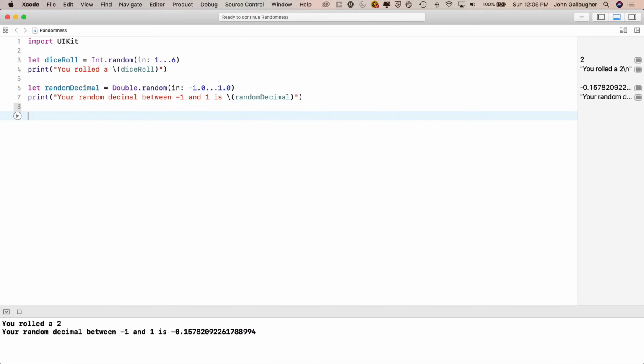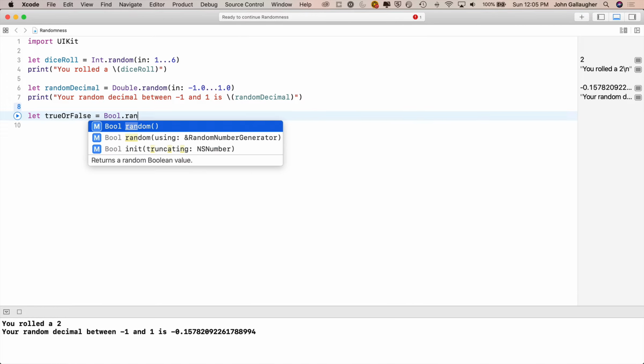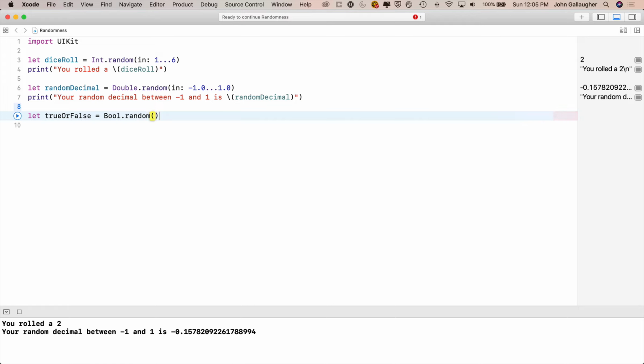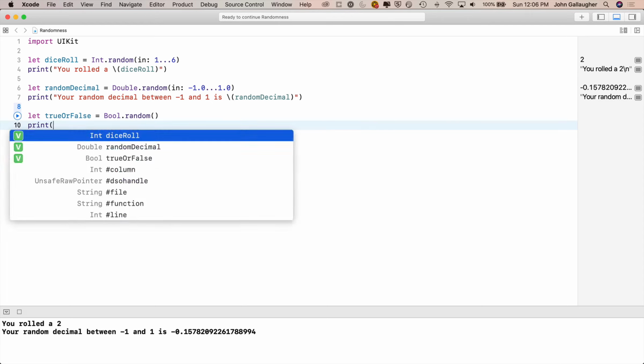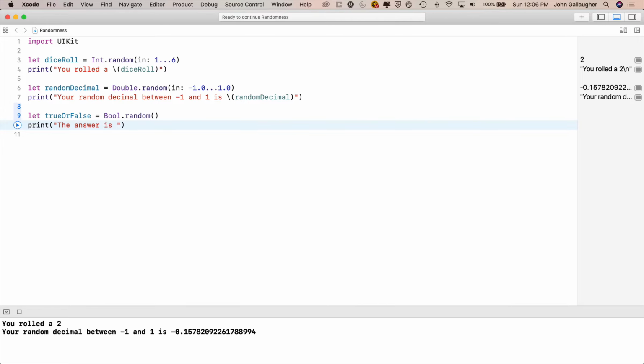So let's give a try with bools, because we know bool is another type. So bools generate true or false. Why don't we create a constant let true or false equal bool dot, and we see that random for bool doesn't have any range parameter, and that makes sense because you're only going to be true or false. So we'll press return, and why don't we print that out as print, the answer is, and I'm going to show you another way to use the print statement.